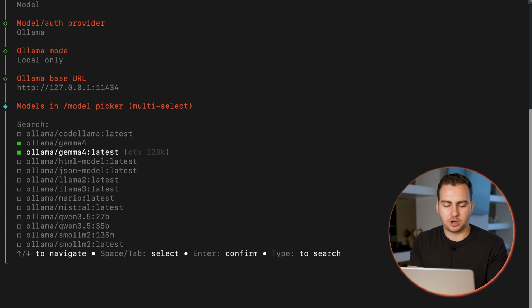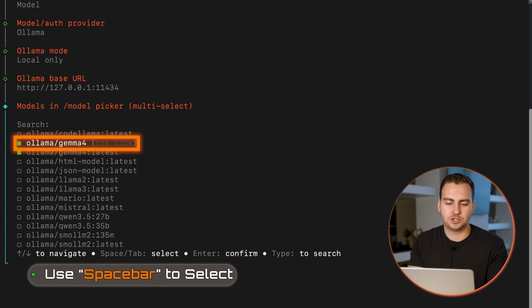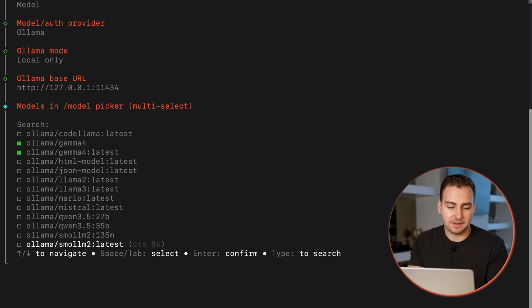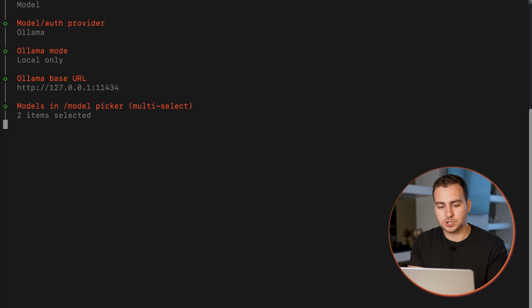Okay, so you can see that we have a bunch of options here. I'm just going to check this Ollama Gemma 4 latest as well as Gemma 4. You can select all these different models. You can see I have a bunch of them because these are all the ones that were installed on my machine. I'm just going to go ahead and press confirm. So you just select the model that we just installed, or whatever you picked. For most of you, it's going to be that Gemma 4.